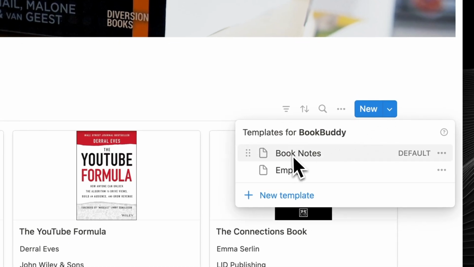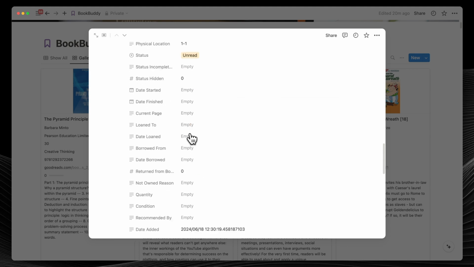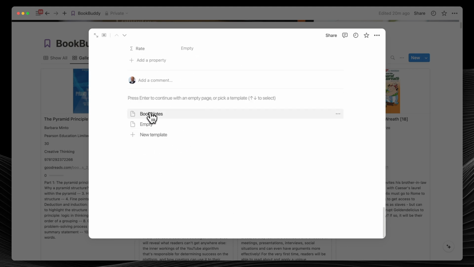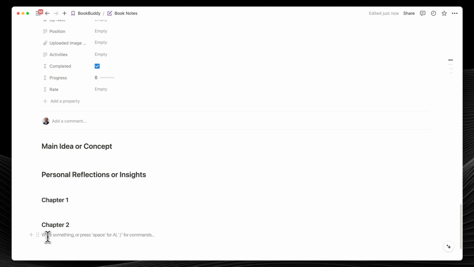Now let's create a new template for taking book notes. Every time you want to take notes, you can just click on the template inside the book record. Let's give this an icon. Let's create a heading called Main Idea or Concept. That's where you'll jot all your main ideas. Let's add another one that's called Personal Reflections or Insights by Chapter. So you can add all the notes that you kept on the book within this.